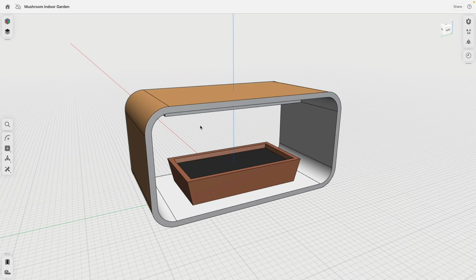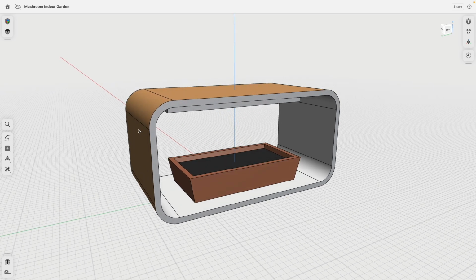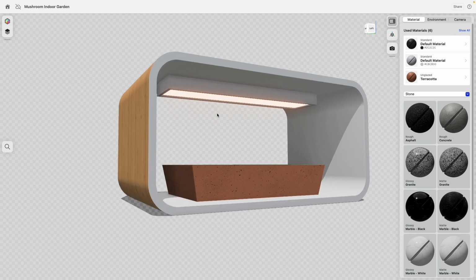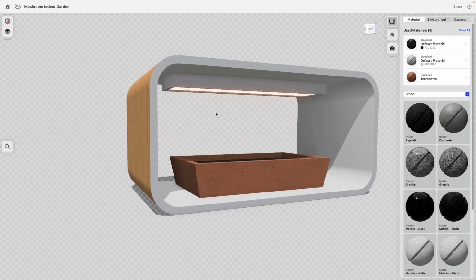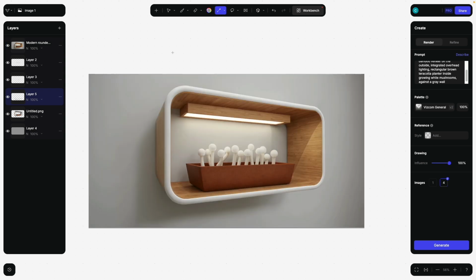Hello everybody, and welcome to this AI rendering tutorial in which I'm going to show you how you can take this Shaper 3D model of a mushroom planter box, prepare it with materials, find a nice look, take a screenshot, and then use Vizcom AI to add all the missing elements like delicious mushrooms, and then use the AI to create a quick product presentation like this one. And with all that said, let's do it.